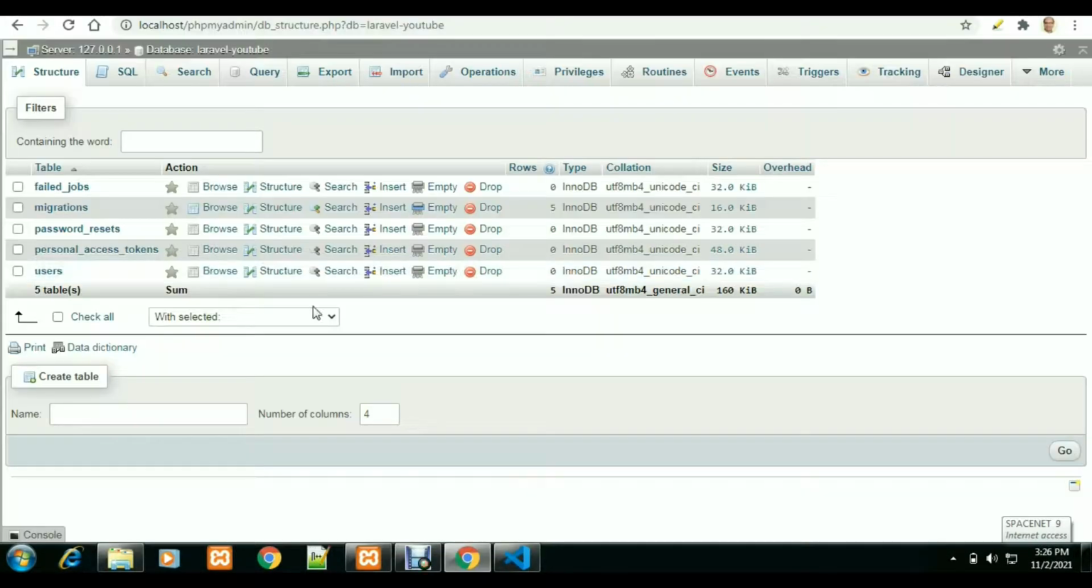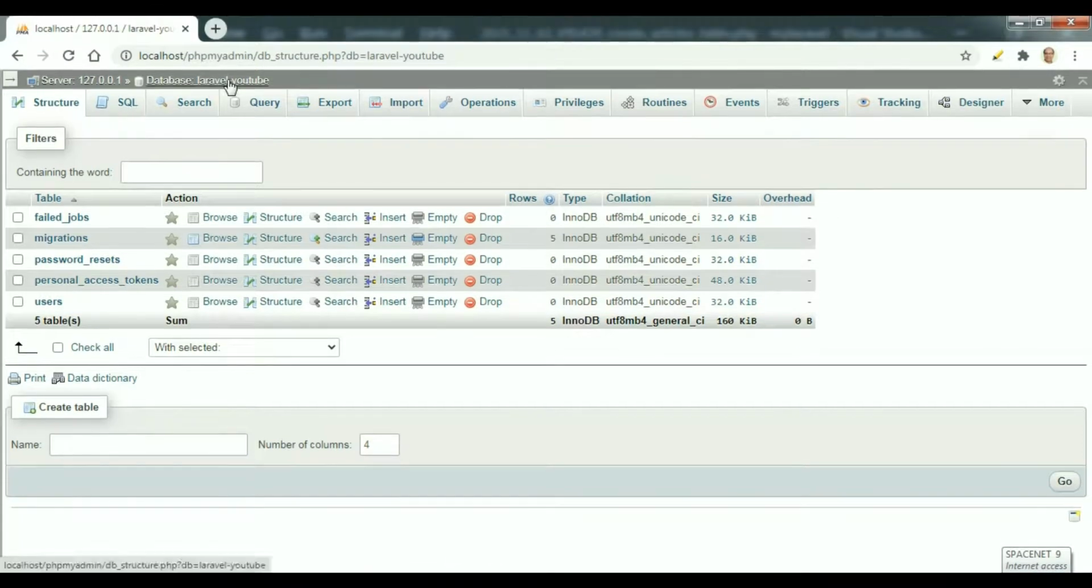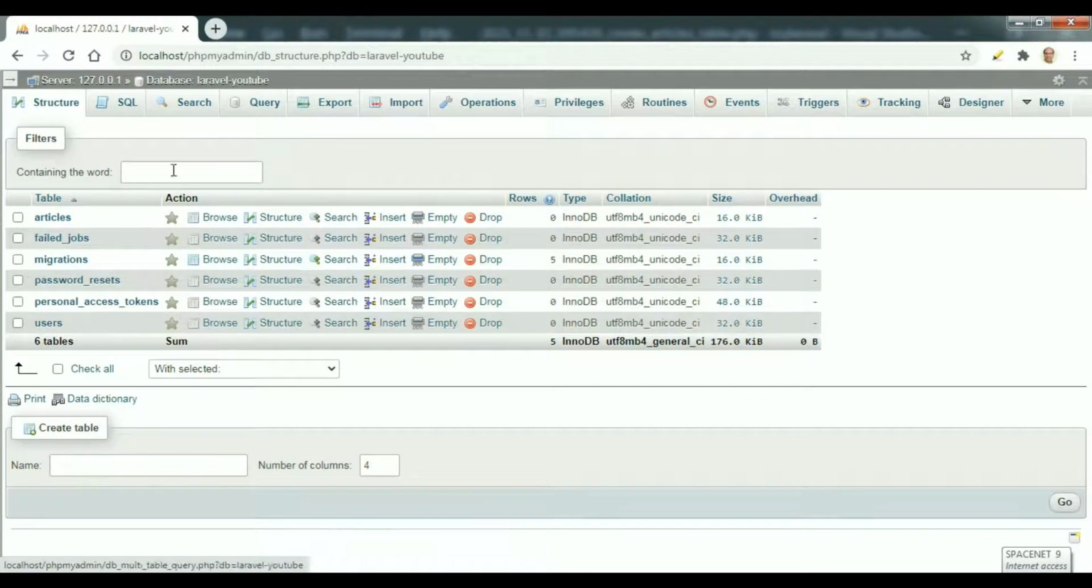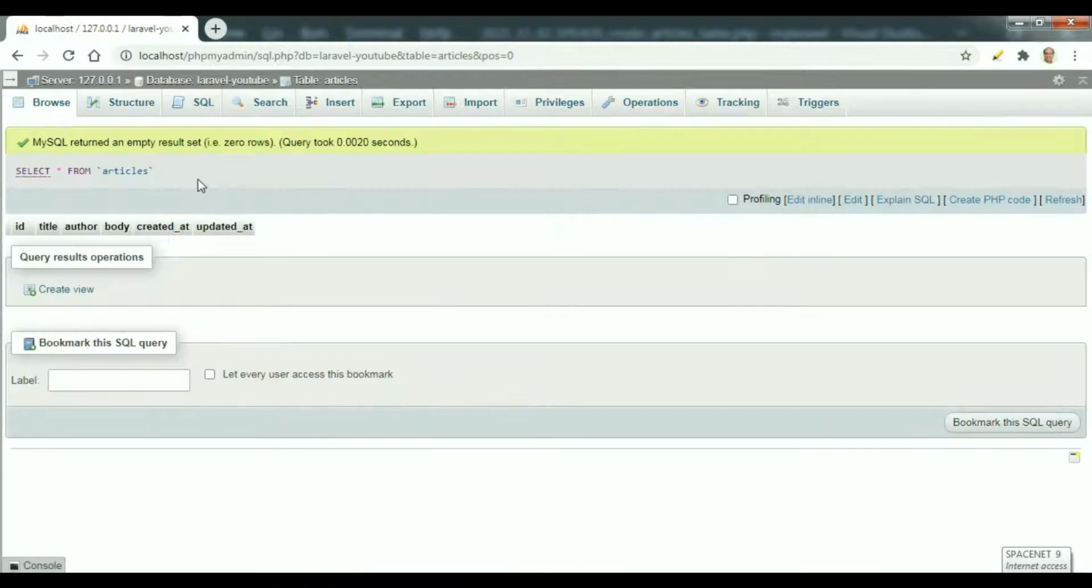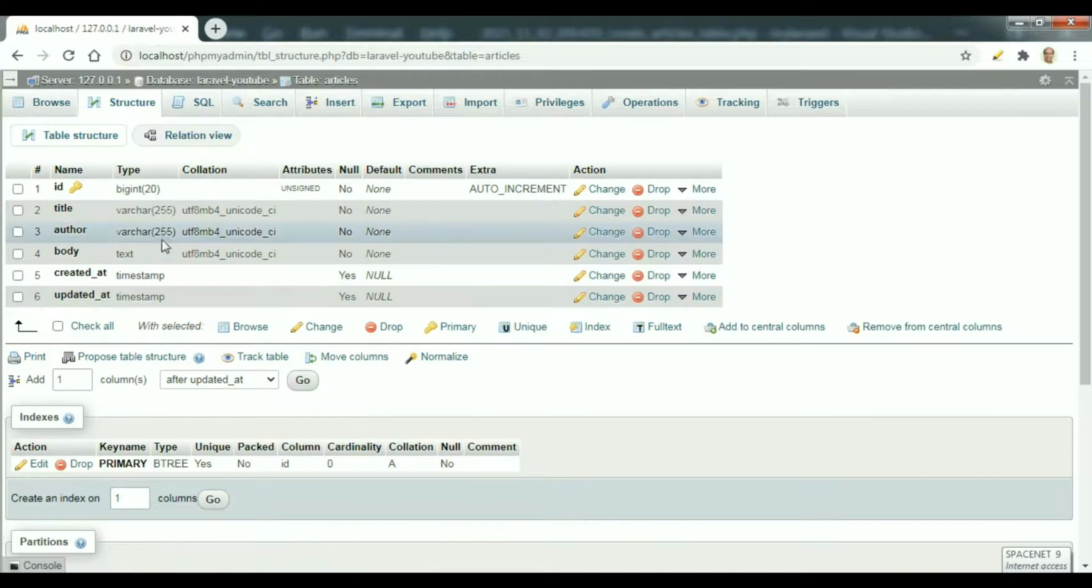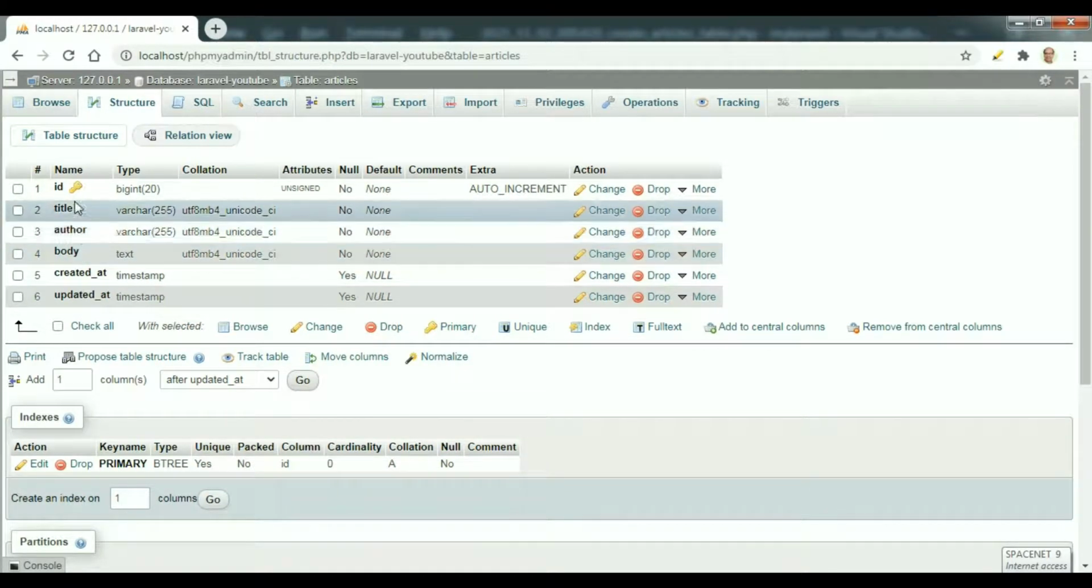If you go to the database and refresh it, this is my database, and you see this database table articles has been created. If you see the structure of the table, you can see that title, author and body have been created. That table is completely blank right now.